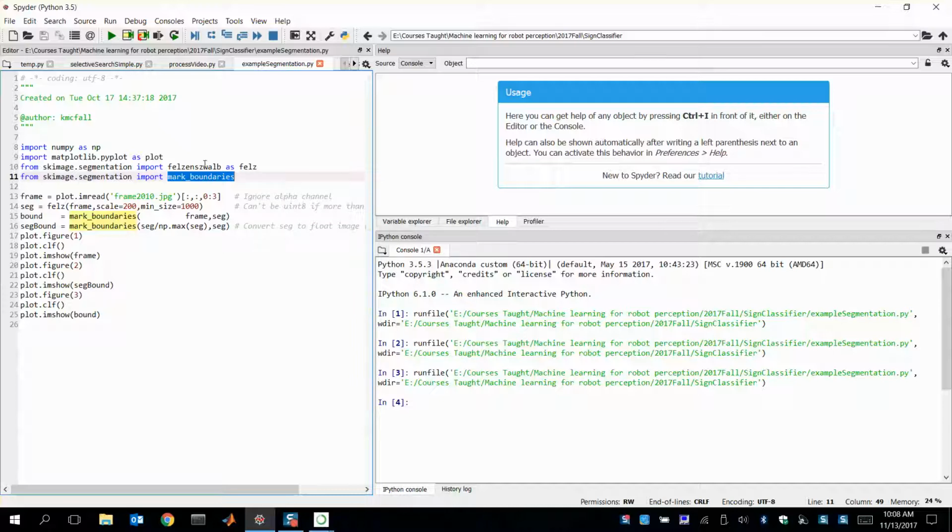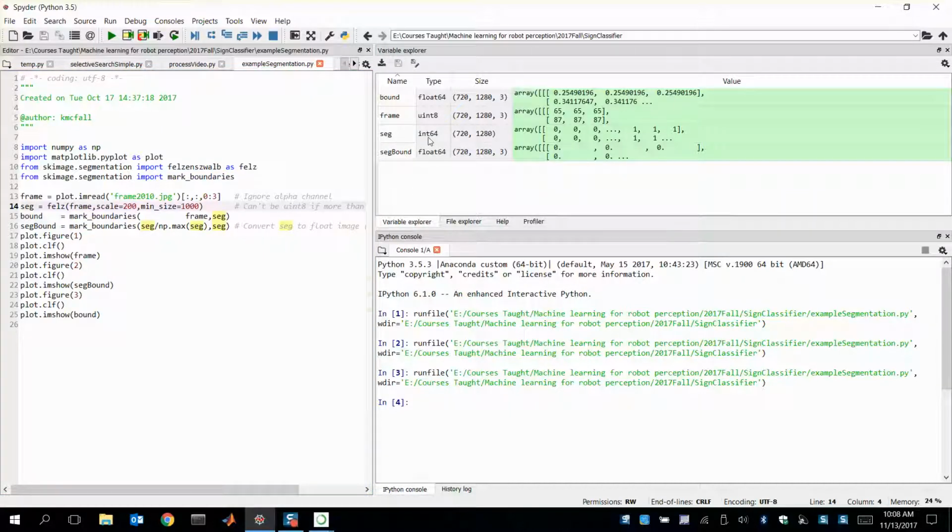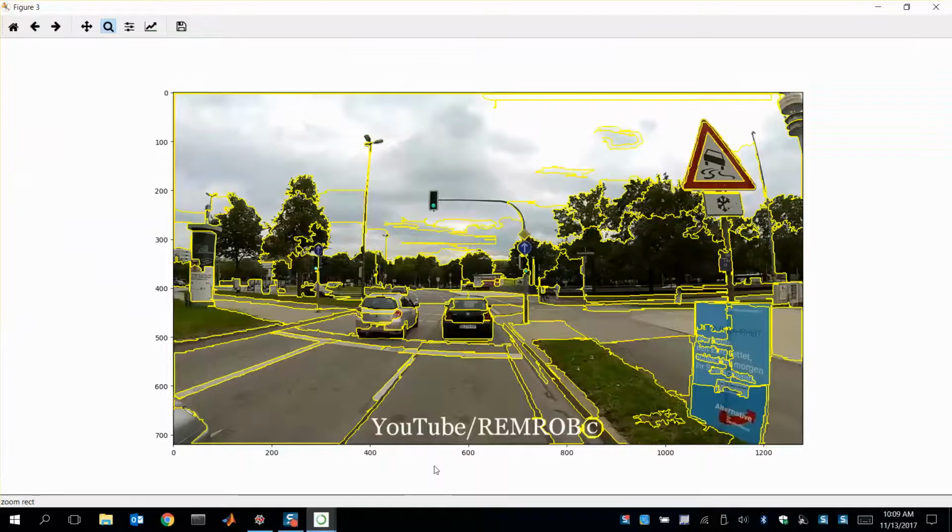Okay, so essentially what Felzenszwalb returns for you here, what I've named seg, we can look at in the variable explorer. It has the same size as the input image, and it's filled with integers. Basically the integers indicate which pixels belong to which class. np.min of seg is 0, that's the smallest class, and np.max of seg is 110. So apparently with this set of parameters, there are 110 different regions proposed by this segmentation.